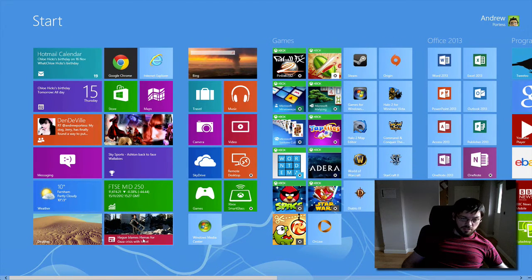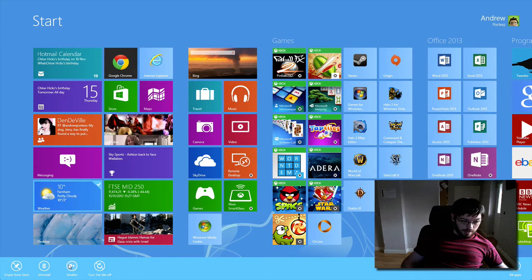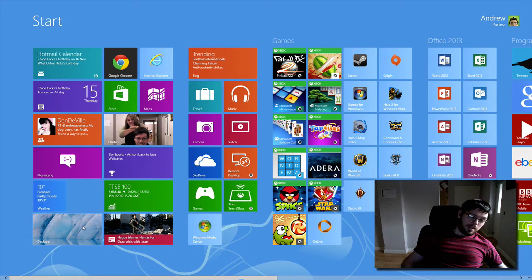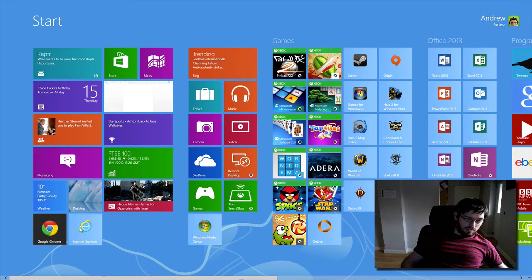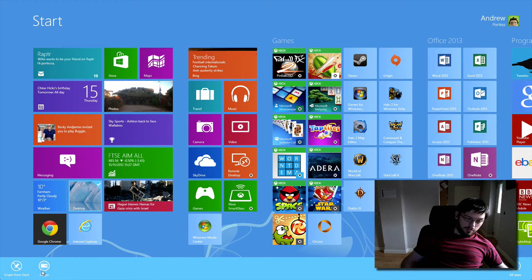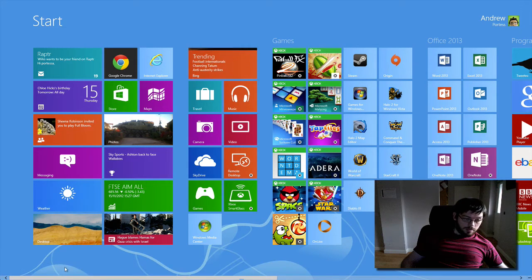You can also change the size of the tiles, so if I right click on weather here, I can click smaller, and then if I do the same with desktop, it's going to bunch up next to it. Or I can obviously right click again and go larger and large, and then it's back to normal again.